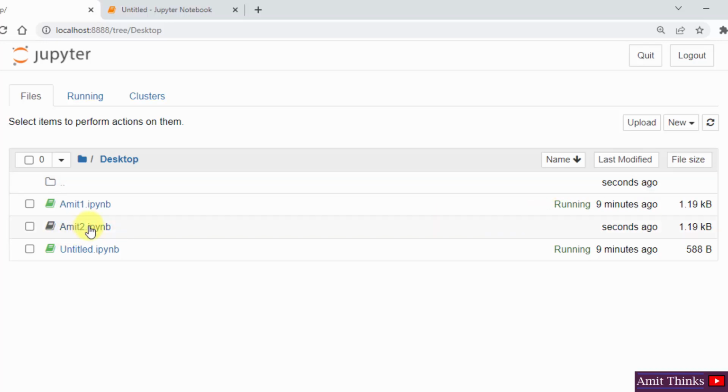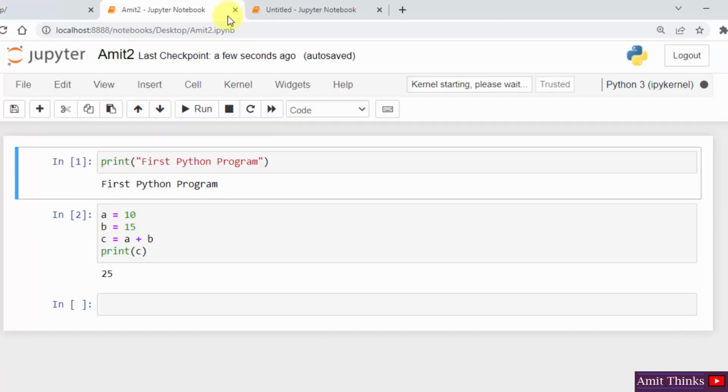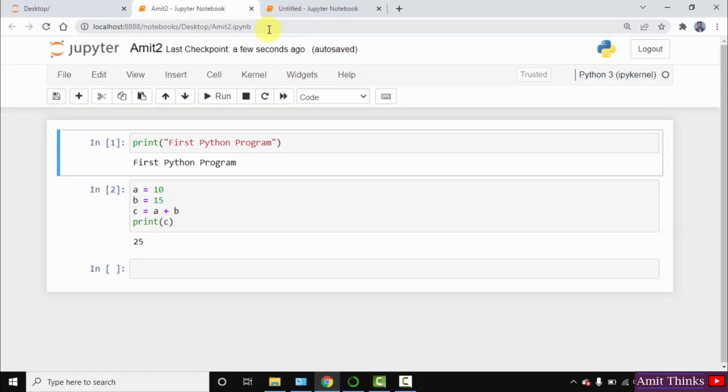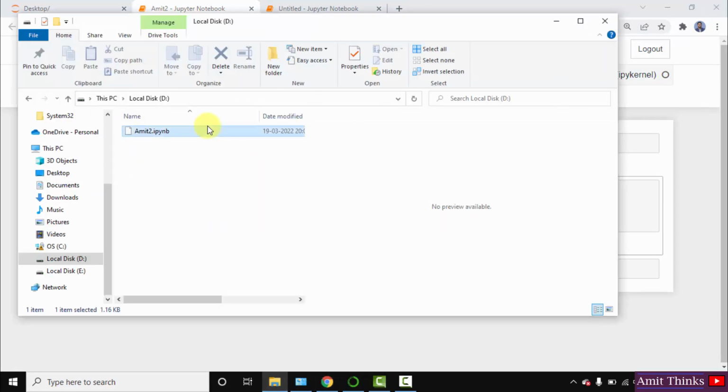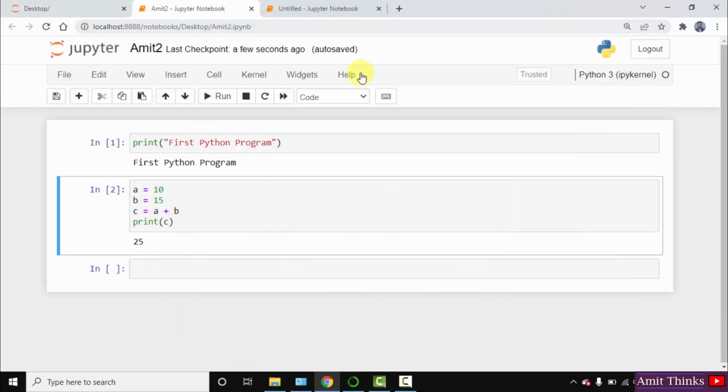Now I'll click here. You can see the link here. amit2.ipynb is now uploaded in the same directory, and here it is. You can see here the file from D drive has been imported to the desktop directory.